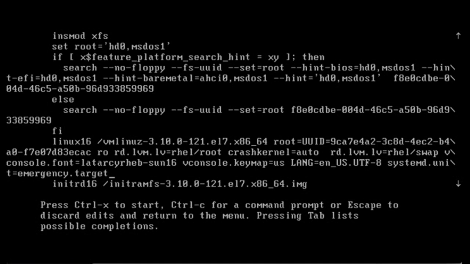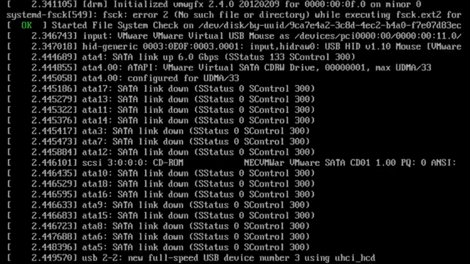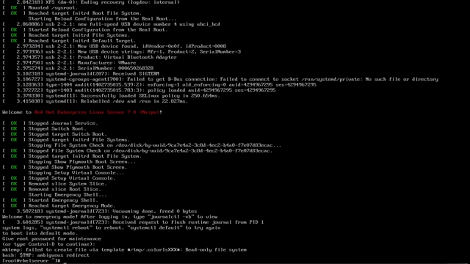And let's just verify that I didn't make any typos. No, I didn't. So I can use Ctrl X to start booting. At this point it asks for the root password. So let's enter the password and do whatever troubleshooting we need to do.